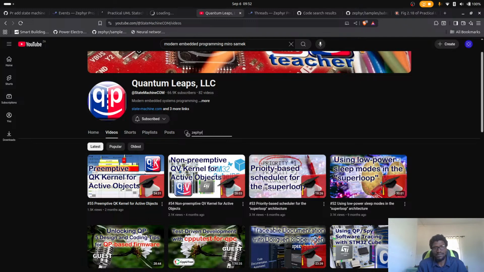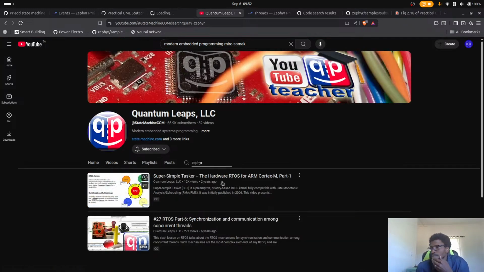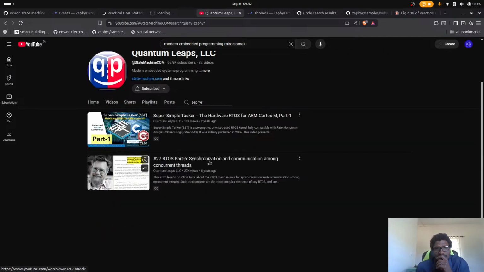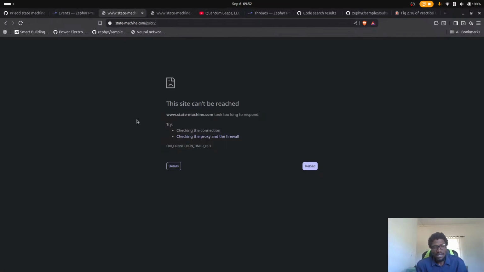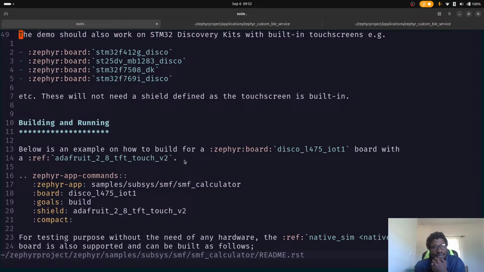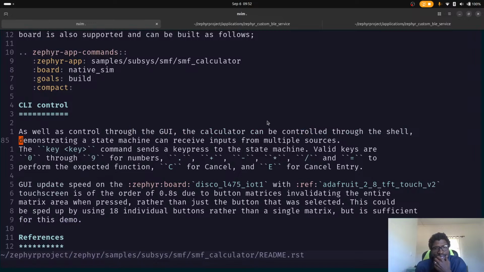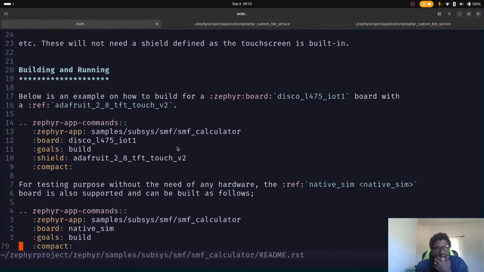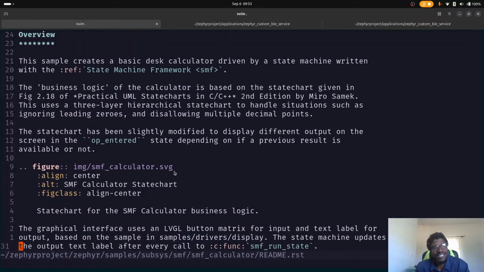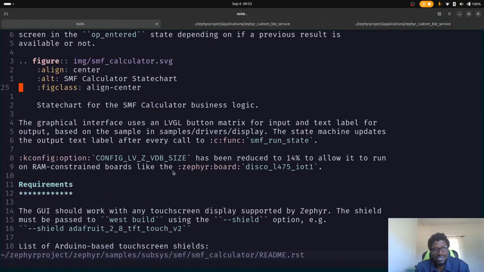Do they do any Zephyr thing? Super simple tasker. Okay, cool. That's fine. I'll look at it. That's awesome. Thank you. But what it looks like is we're not allowed to see that PDF, and I don't seem to be able to run this. I wonder if I can run it by the shell. Okay, this is such a cool way of selling stuff. Just write the code and put it in Zephyr and then link to your book. That's so cool. That is amazing.